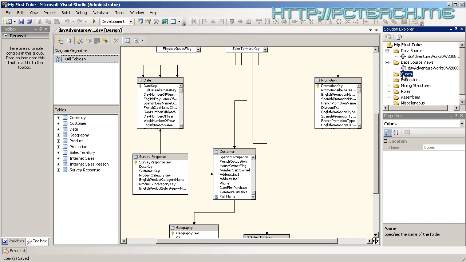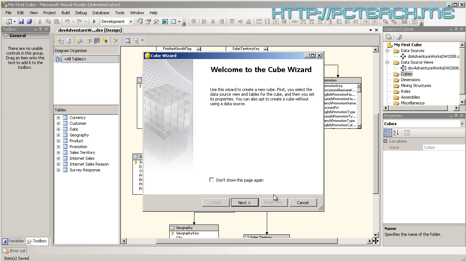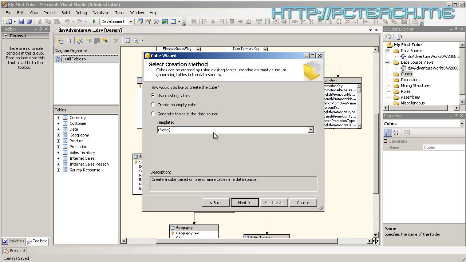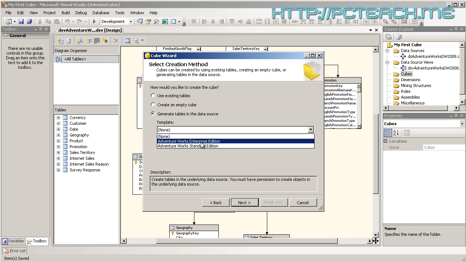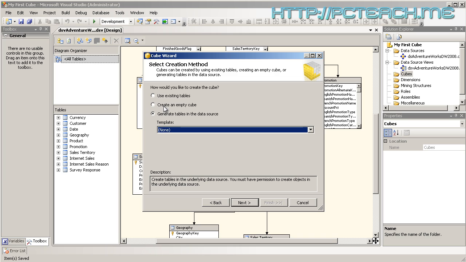But we'll go cubes. So what we'll do is we'll right click and do, hey, new cube. We'll click on that. We get a well done, you've clicked on the button wizard. We'll just click on next. And then in here it says, do you want to use existing tables, create an empty cube, or generate tables in the data source view? Now, the ones which are in here, like generate tables in data source, you'll notice it's got AdventureWorks Enterprise Edition and AdventureWorks Standard Edition. These are templates. No, don't use, ever. Create an empty cube. That you may want to do, but all that does is it just creates the empty shell. It doesn't do anything further than that.